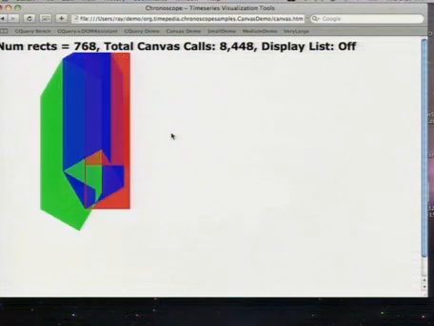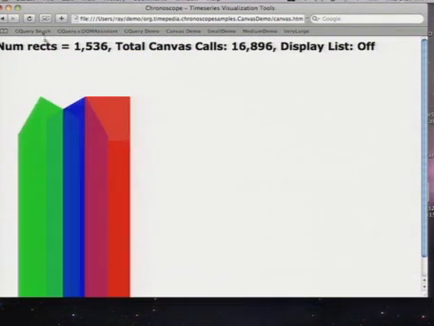So you can see it slowed down a little bit. Now it's getting really slow. So let me go back.